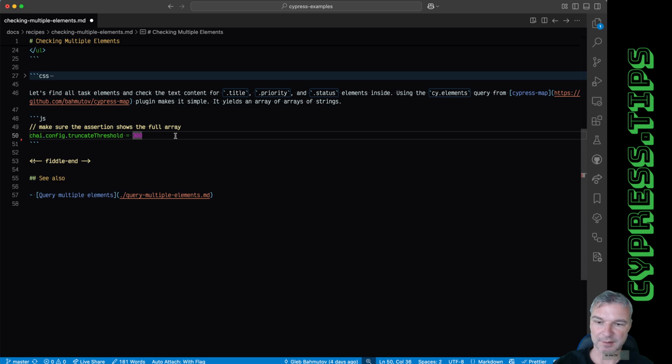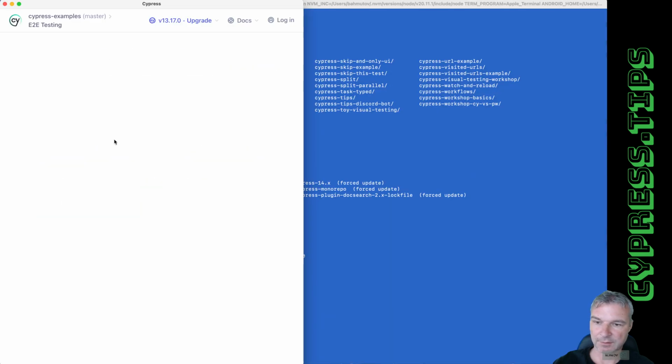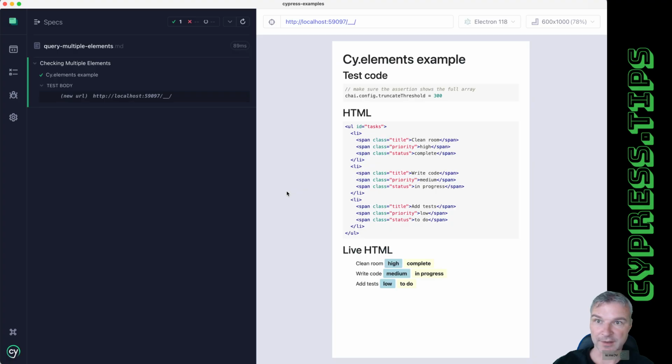Let me start Cypress here. Okay, end-to-end testing, checking multiple elements. These are the task elements, right? And we want to verify each one. And assume we know the expected text. Now we just need to query the list, and inside each element, query its children elements.